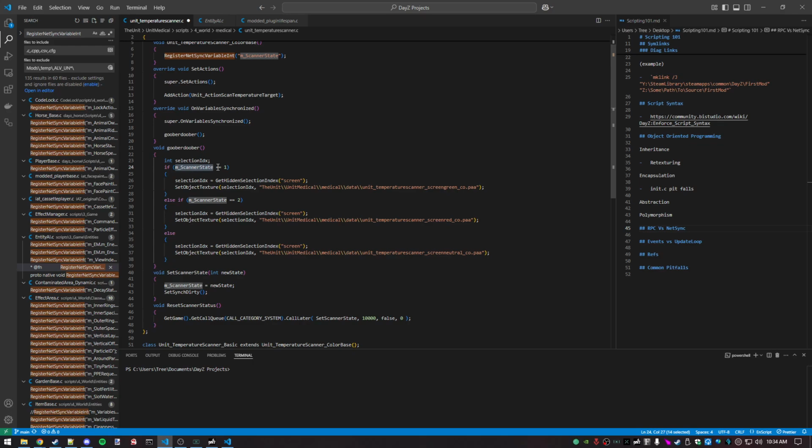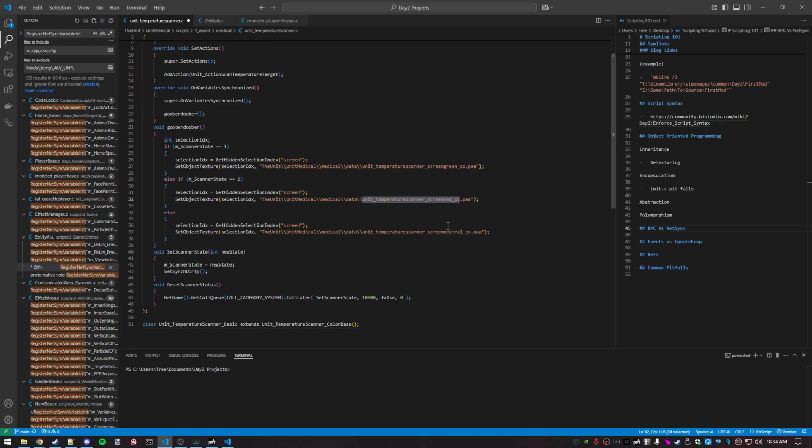And so if we're in the state 1, then we grab the screen and then we turn the screen green. If we're in a state of 2, we get the screen selection and then we turn the screen red. Otherwise, we turn the screen off to neutral. And so in my case, I have 3 states: yellow or green, red, and neutral. And that is how the client changes its values.